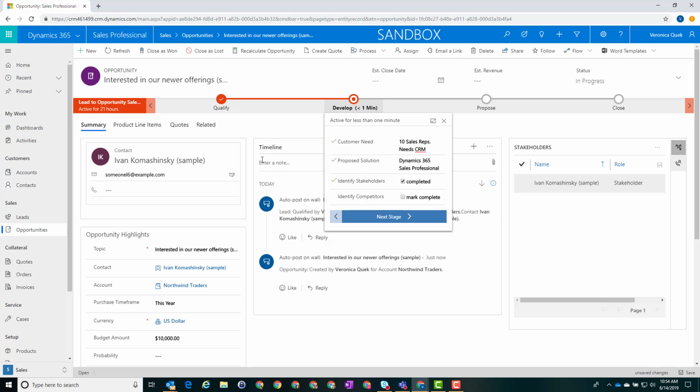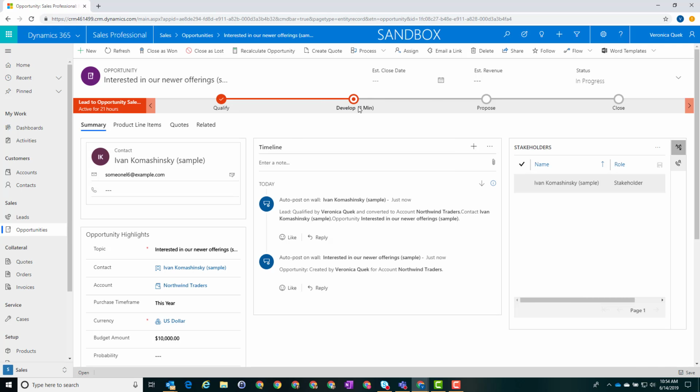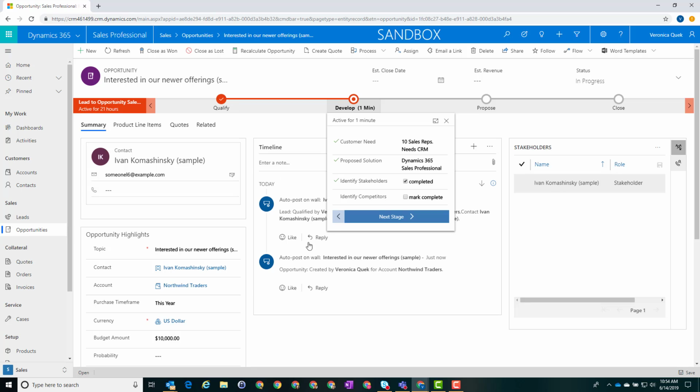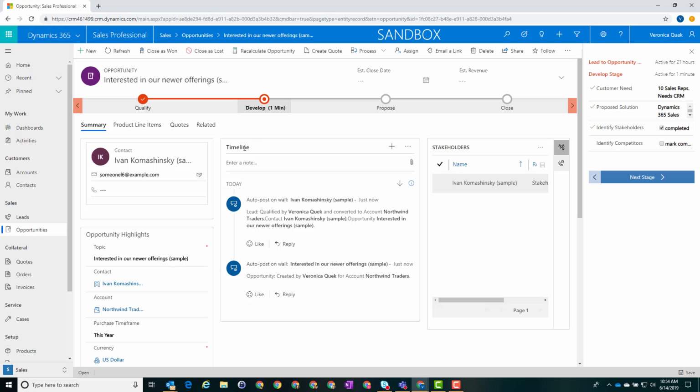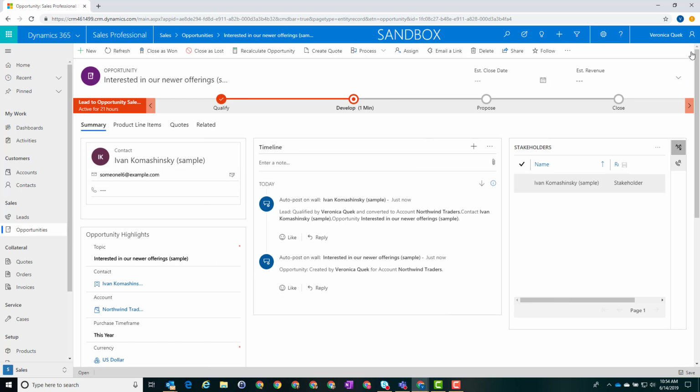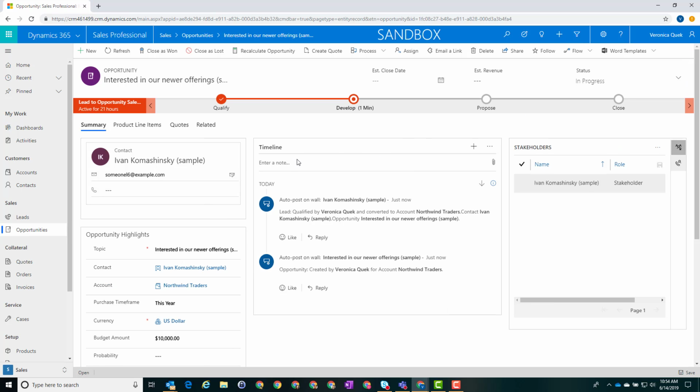Now, as I'm working this opportunity, we can go step by step, and we can let this just either come down and in front of us, or we can also just pin it over to the right so that we can see the entire lead record while our stages are visible to us. So then the next step would be to determine what product we need to sell to Ivan.